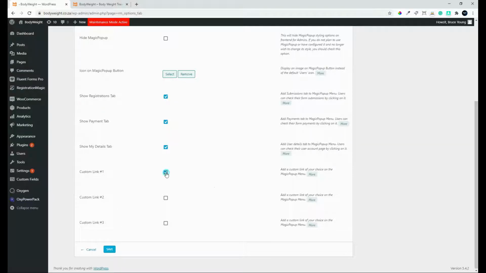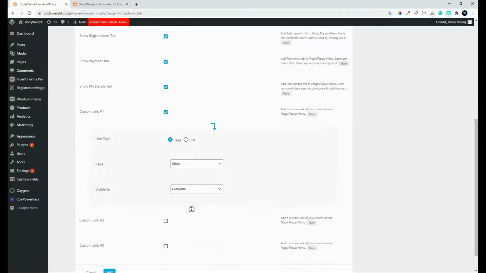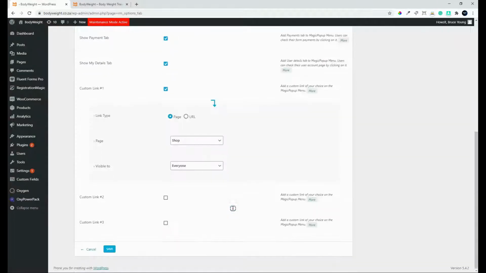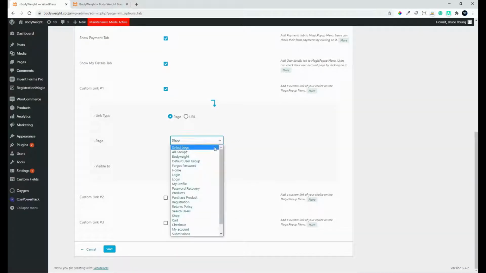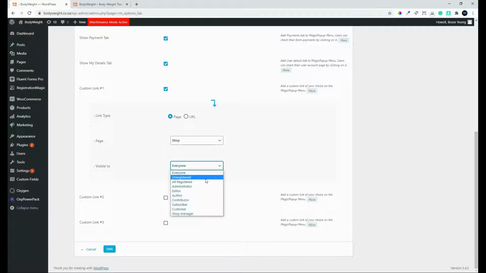So we'll add a new page here. After selecting, very easy, you can go in and select from any of the pages on your website. In this case, we'll have a look at shop. You can also set the visibility here. Depending on the user's login credentials, they may or may not be able to see that page. So very nice if you want to provide some custom content to a specific user group.